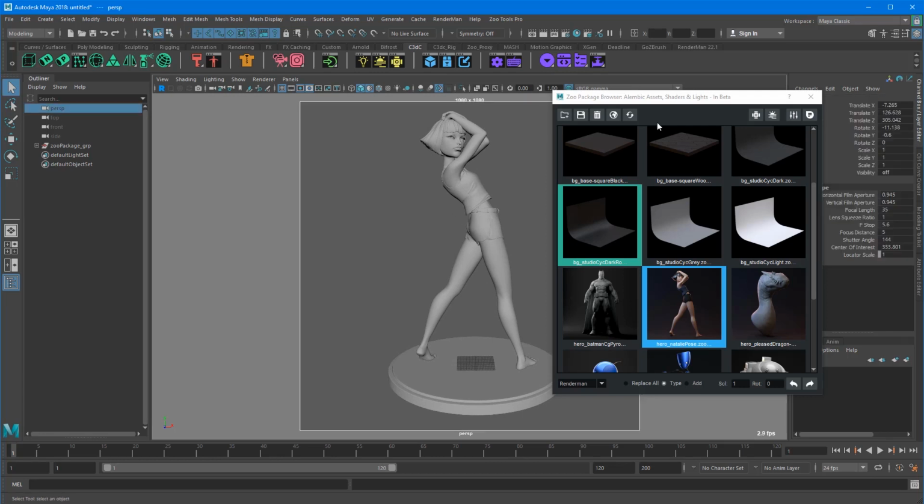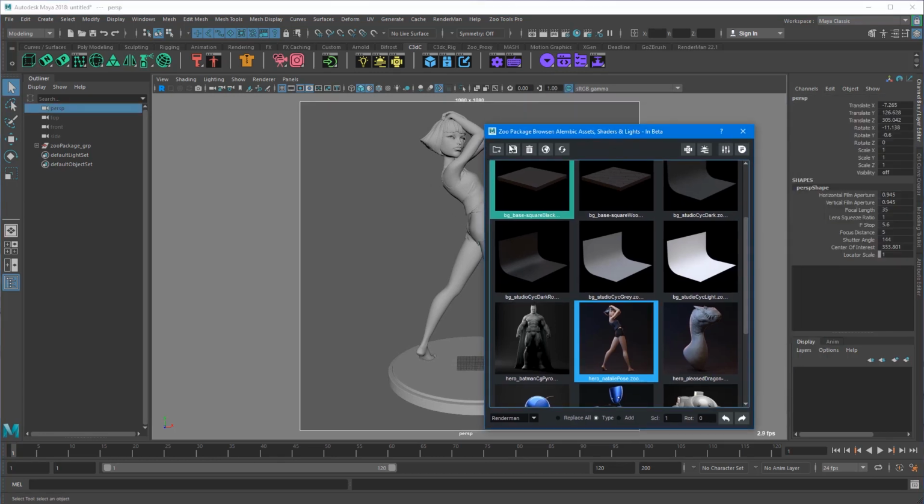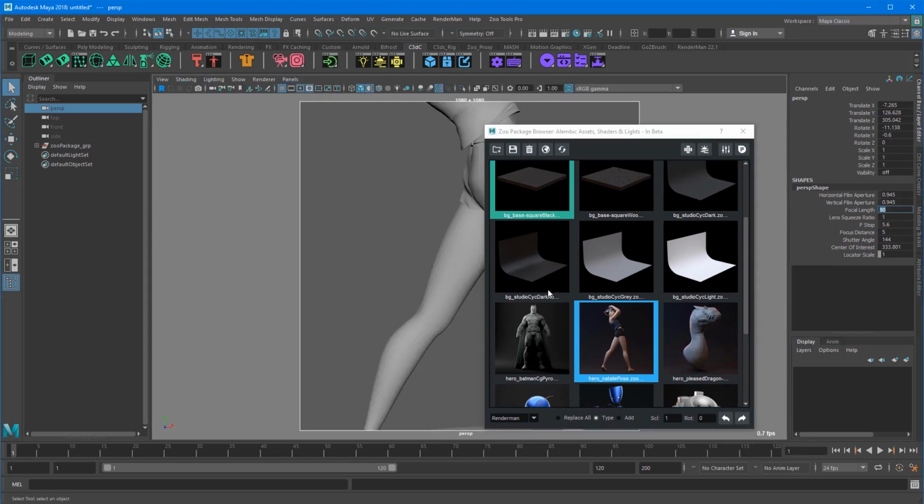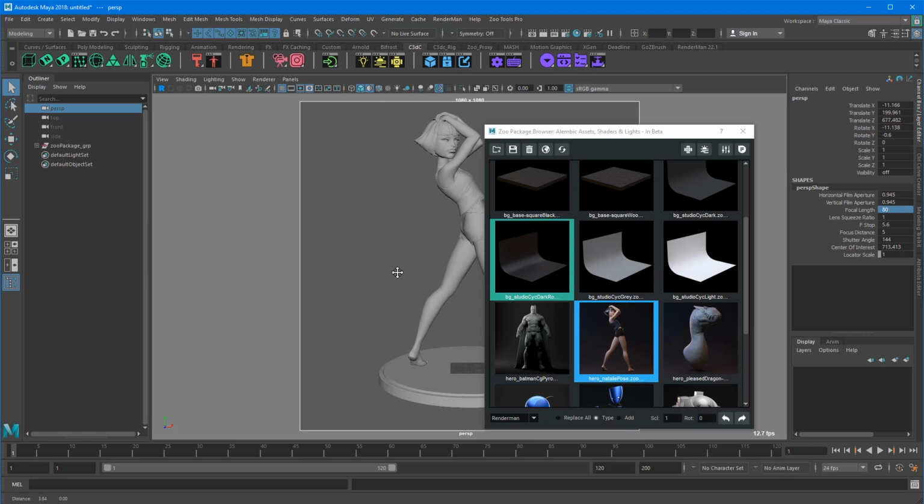One thing I like to do too is on the camera, if you select it with K for camera or view select camera, you can come up here and make that 80. So that just gives it a little bit more of a zoom in lens on the camera. It's just a bit better for portraits.